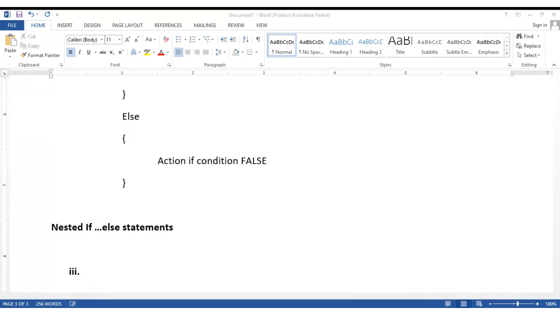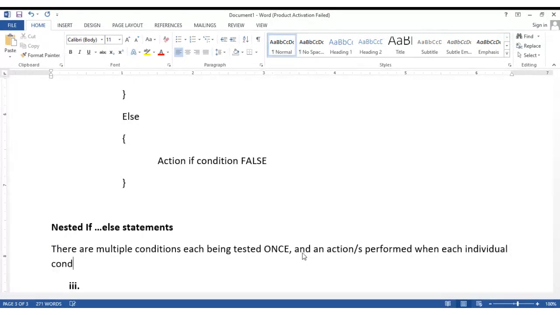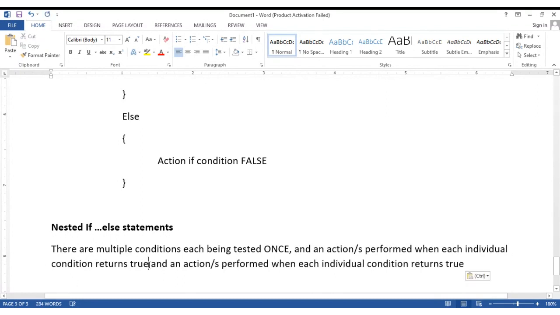Nested if-else statements. This is where there are multiple conditions, each being tested once, and an action or actions performed when each individual condition returns true, and an action or actions performed when each individual condition returns false.